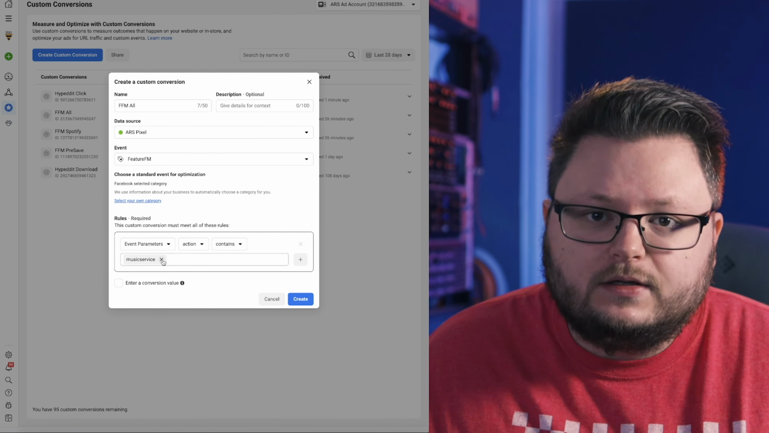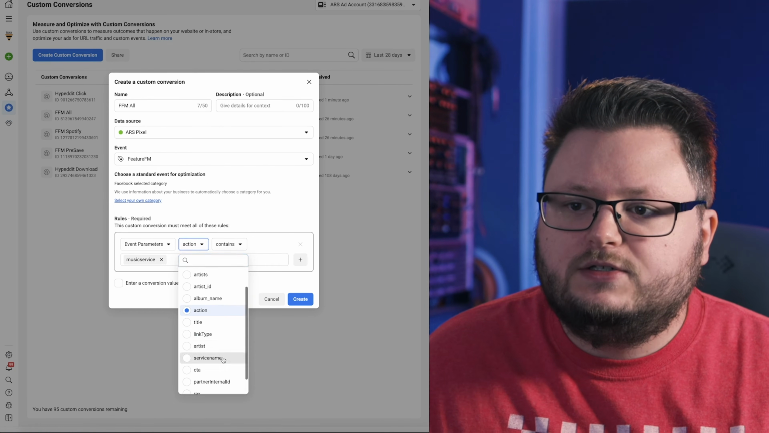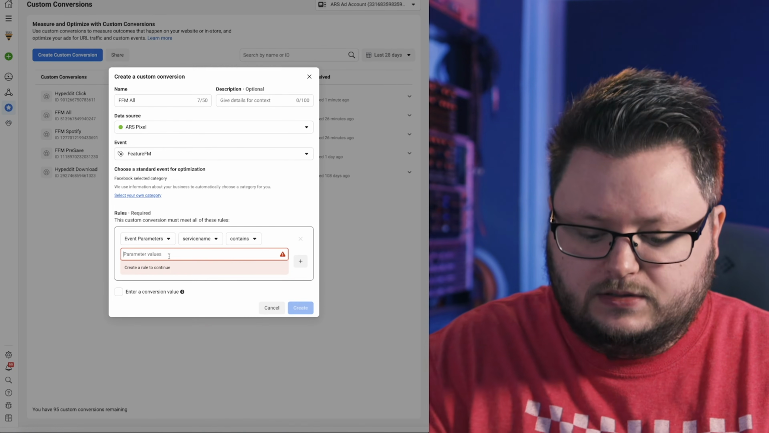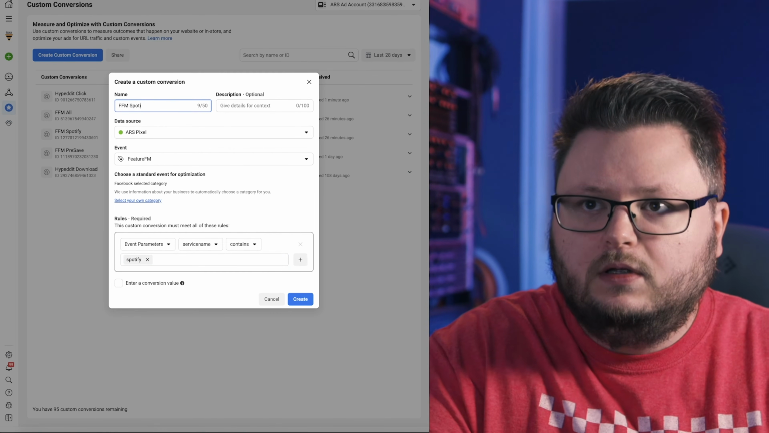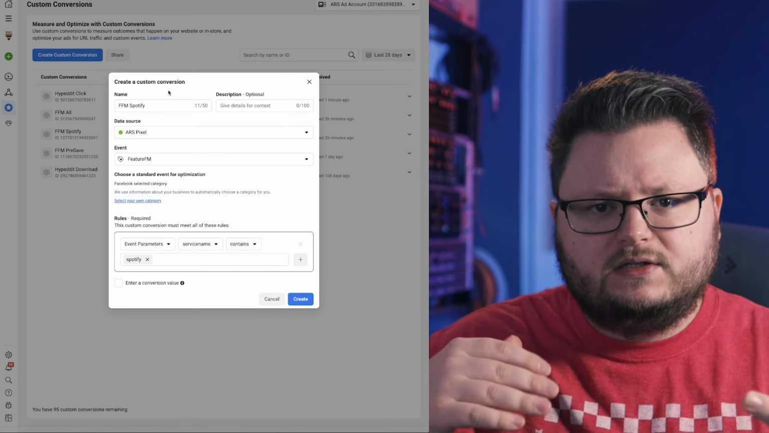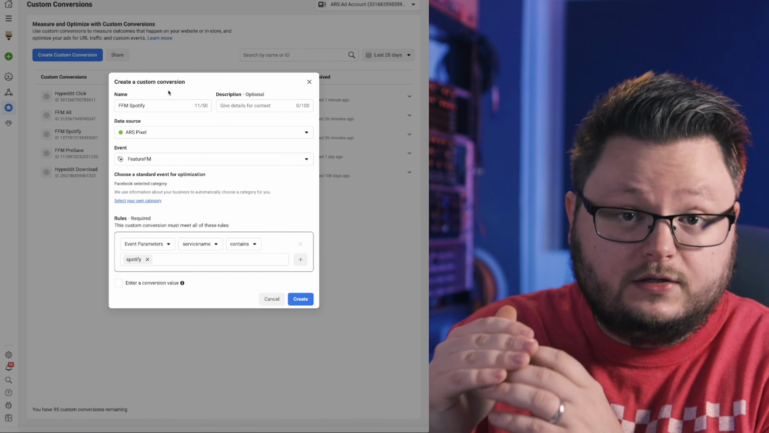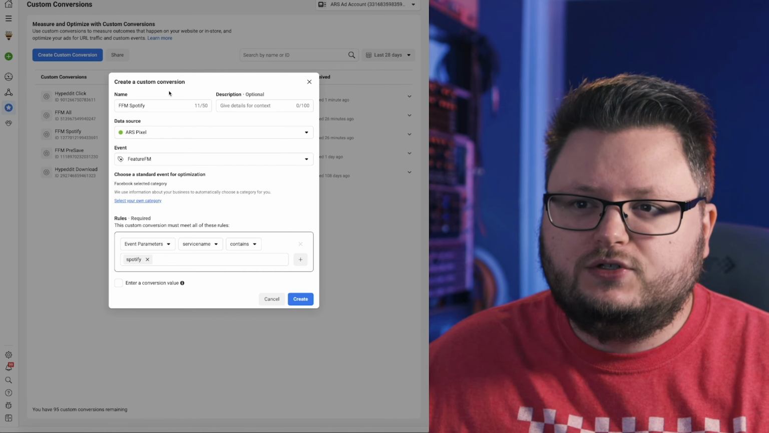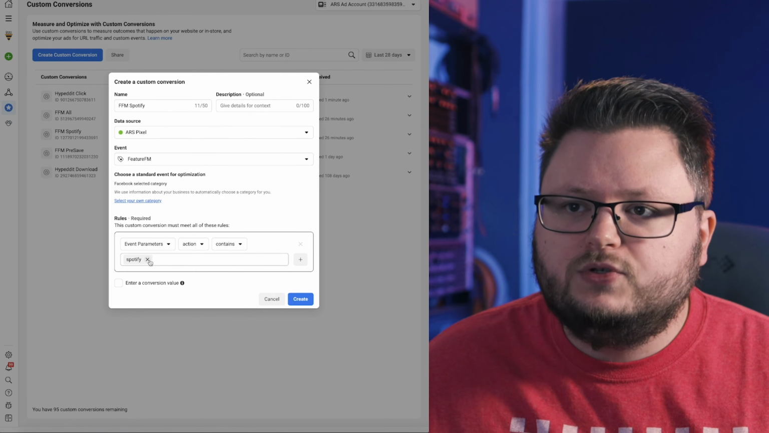Now, additionally, technically, if you just wanted this to fire when people click on Spotify, we could look at service name contains Spotify, enter. And now this would be FFM Spotify. And so if you go to your test events and you just test clicking Spotify, Apple, Amazon, you technically can make a custom conversion for everything. I usually just use the all one where action contains music service.